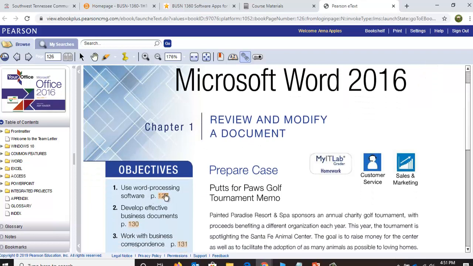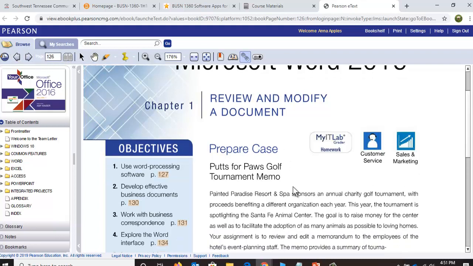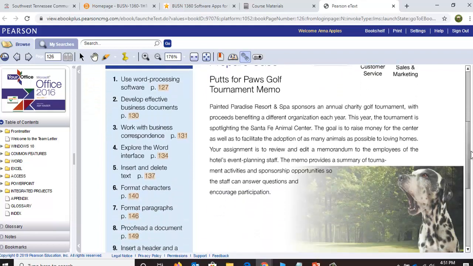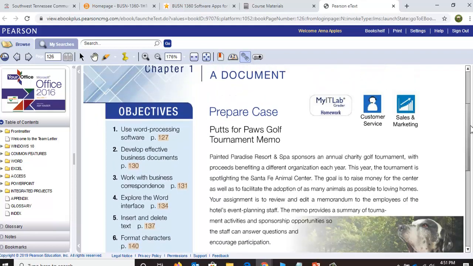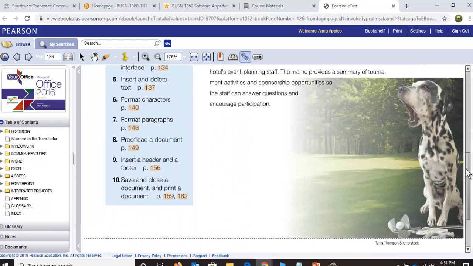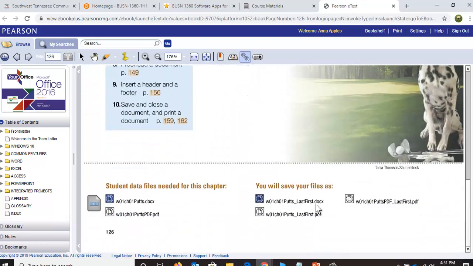A lot of these items are clickable. Here are the page numbers up here. So look around at some of these things, and it tells you about the case that you're going to work on. In this case, the case is a resort, and this is Chapter 1, so you're just going to review and modify a document. Okay? These are some of the files that I actually provide to you. We're going to talk more about this later.